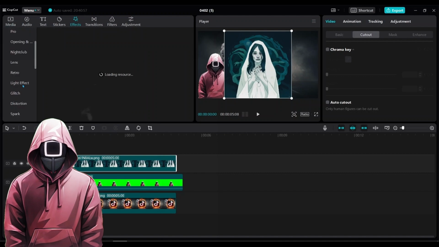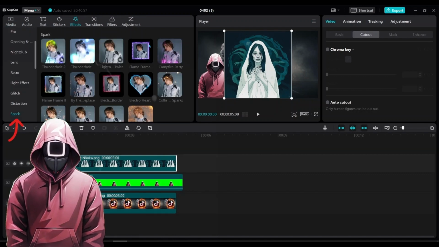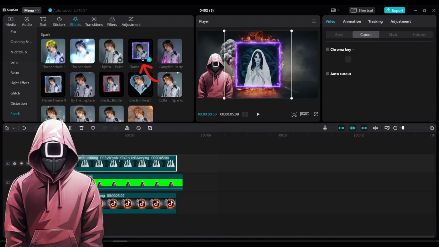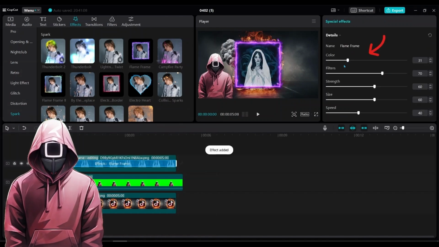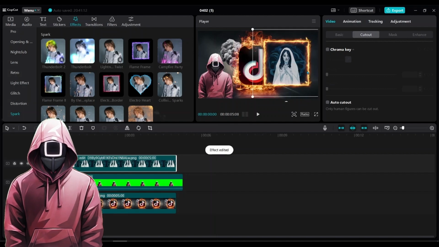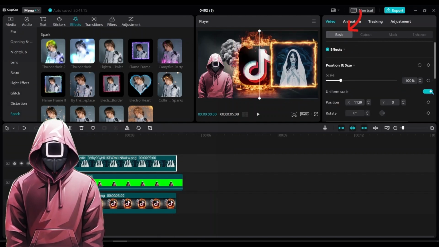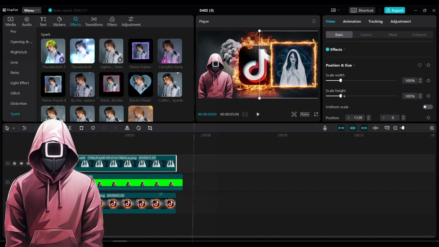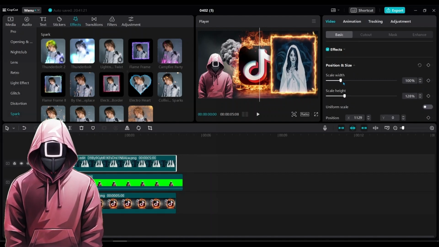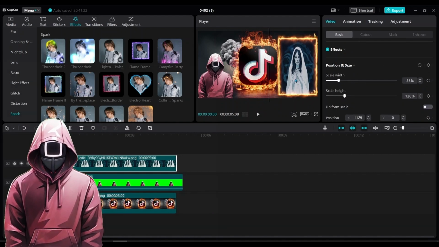Option number one is to use the picture as it is, and then, from the effects menu, navigate to the spark category and choose the flame frame. After that, adjust the color slider option to the left until you achieve a fire-like border that fits the background. Next, in the basic category at the top right corner, uncheck the uniform scale and adjust the width and height sliders until you achieve the desired results.